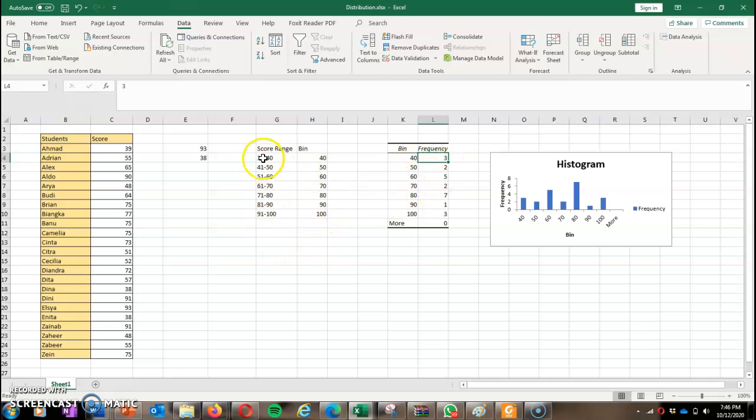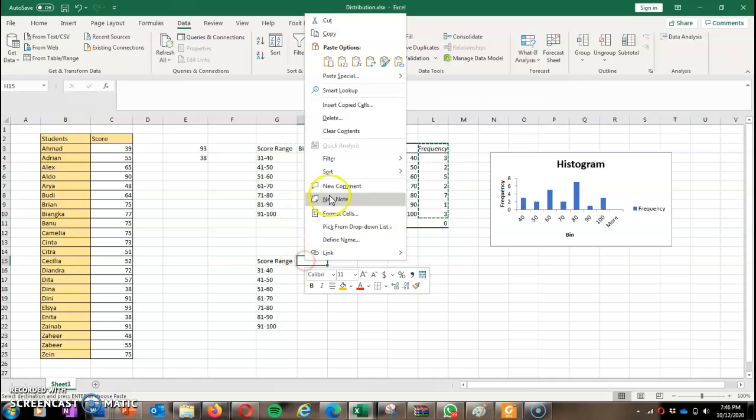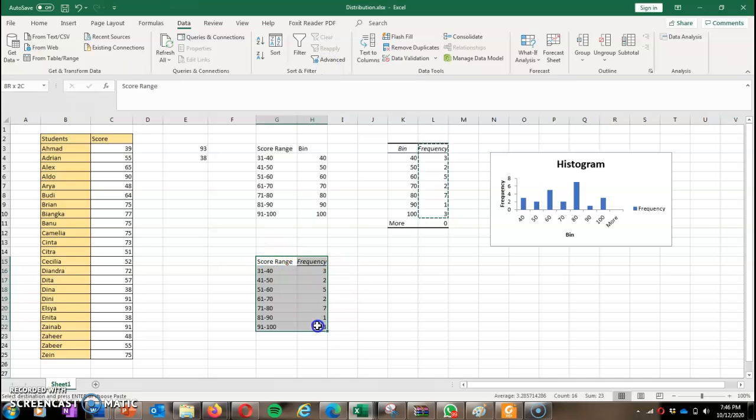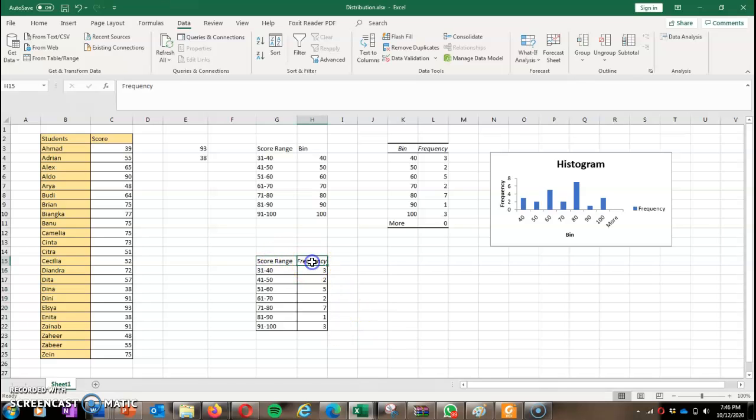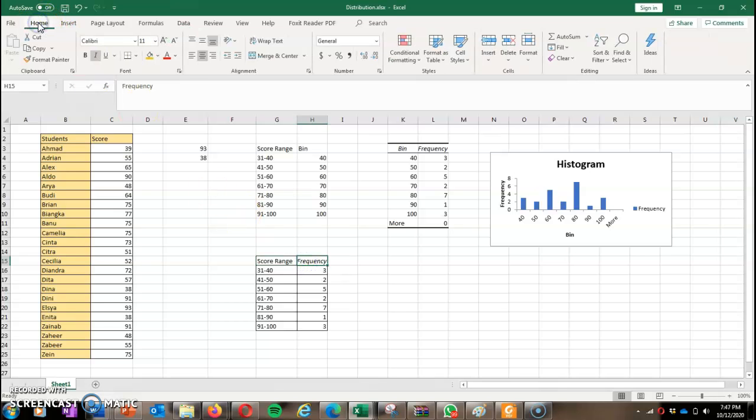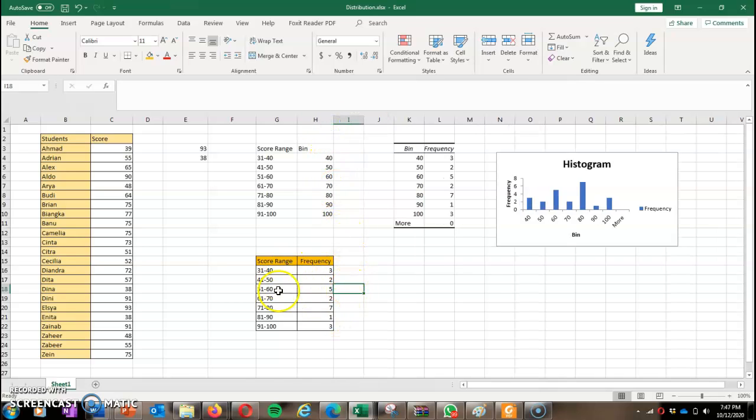To make it more beautiful, you can create a new table here, right? And then you can move the frequency beside it. Okay, so just make all the borders, right? Oops, here, make it more perfect. I don't want it to be italicized. All right, I want to give it some color. Okay, there you go. So here we have the frequency table: 31 to 40, 41 to 50, and so on. And this is our histogram here.